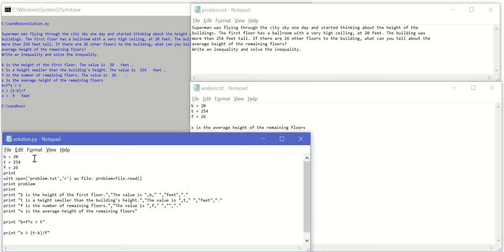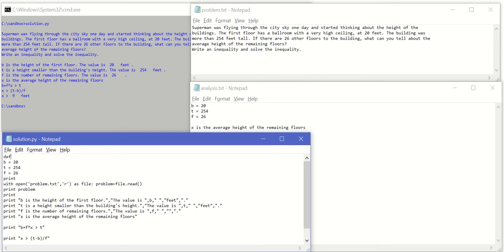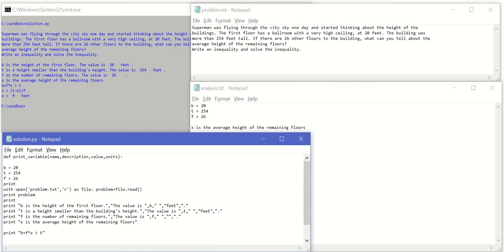So we start by saying def, and then the name of the function, print variable, the parameters that will be changed at different invocation, which are name, description, value, and units. Once we define the parameters and the name of the function, we type colon, we indent it with two spaces, and we write the code that will run using the parameters.